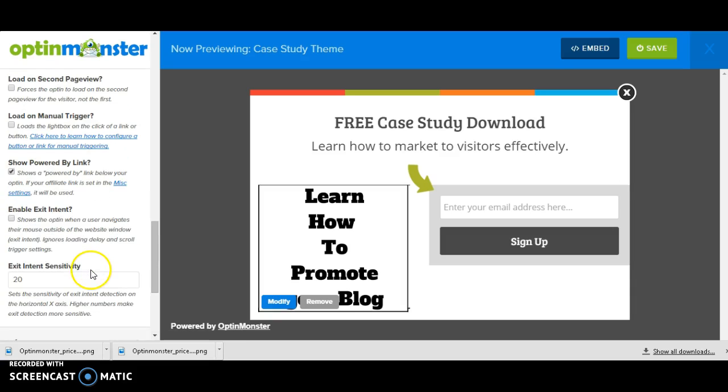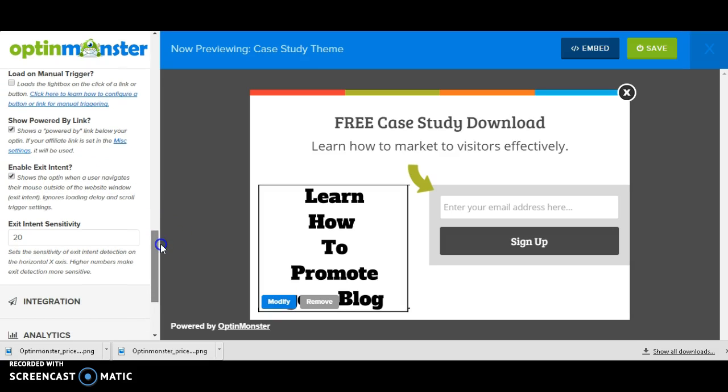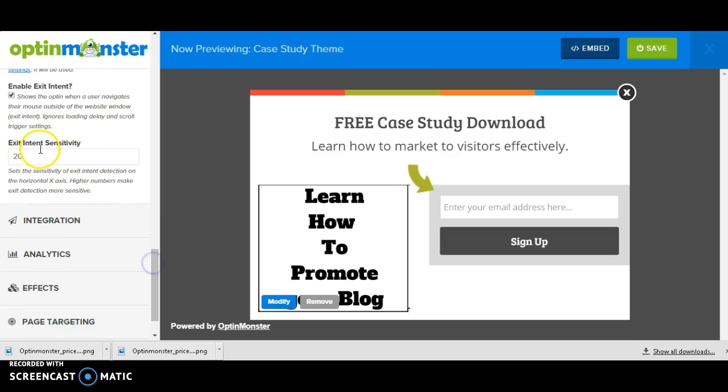Okay, this one is very important, which I would like to mention: enable exit intent. Once you check this option, whenever a visitor tries to go outside of this window, which is the window of your blog or website, this pop-up will come. This is a very interesting feature. If a user is trying to leave your site, you can offer them some free content to at least get a subscription from them. This option makes sure that you never lose any visitor who is leaving your page.